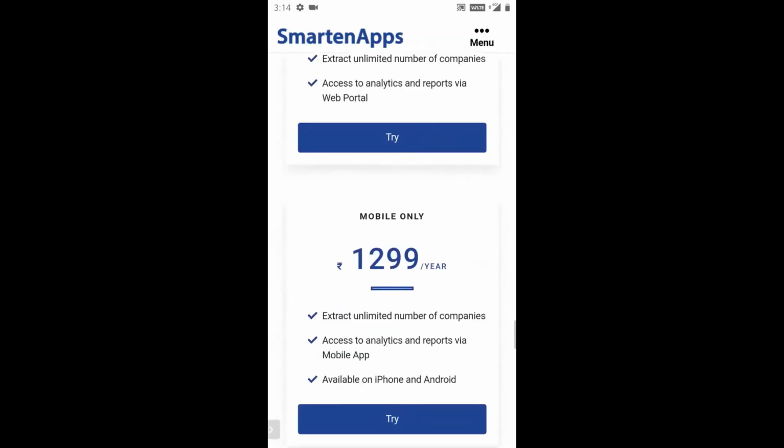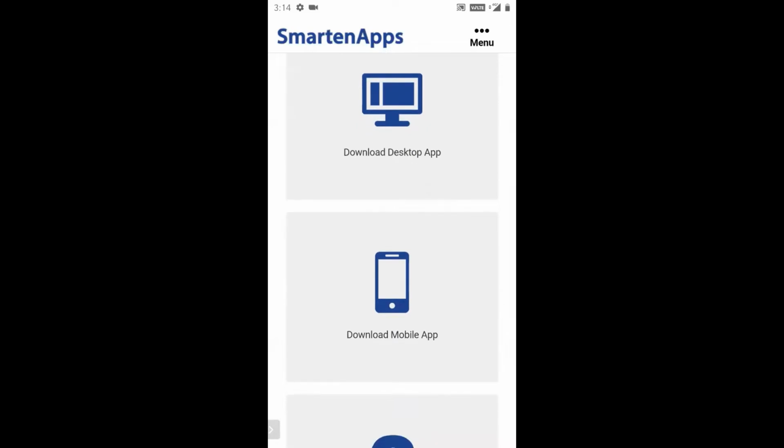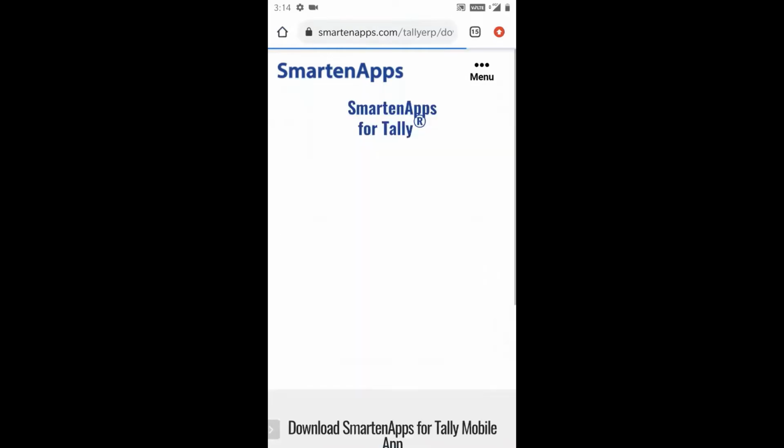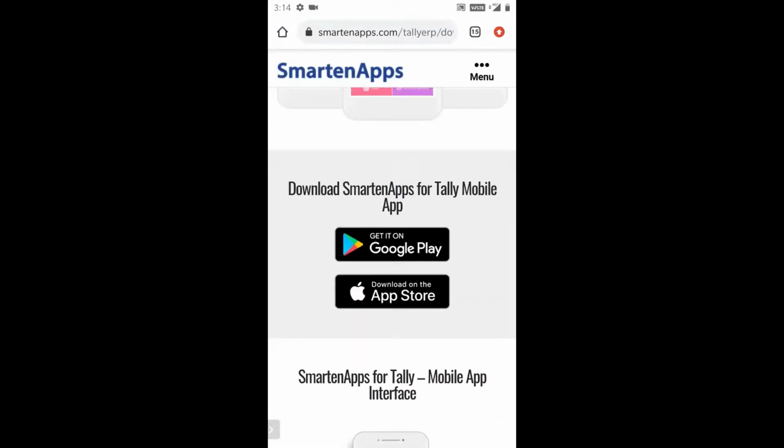There are pricing details and plans available on the website, which you can read. Now here you will find download mobile app. I'll just click on that. After that, you will find two options. One is for Android device, which is available on Google Play, and for Apple, it is on App Store.